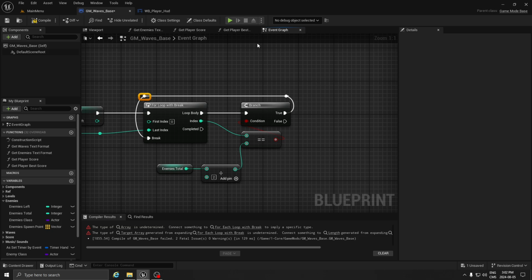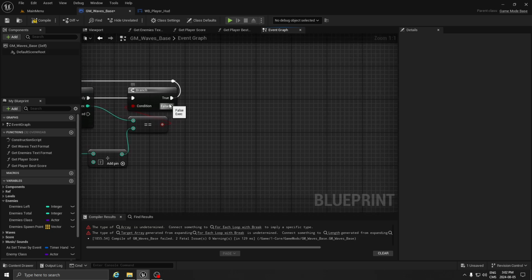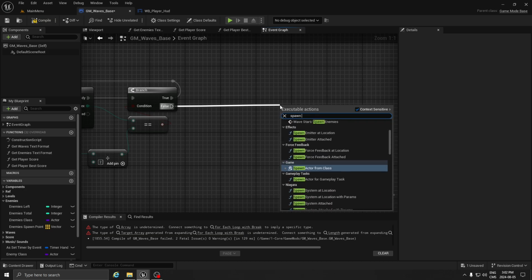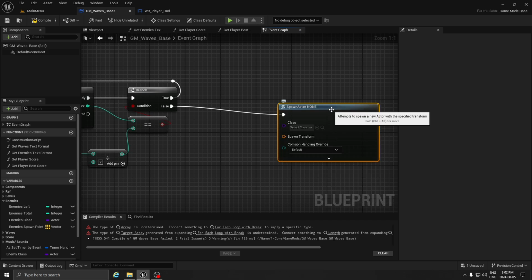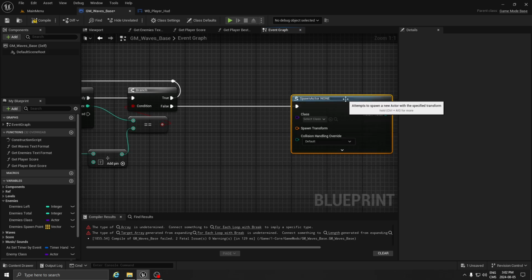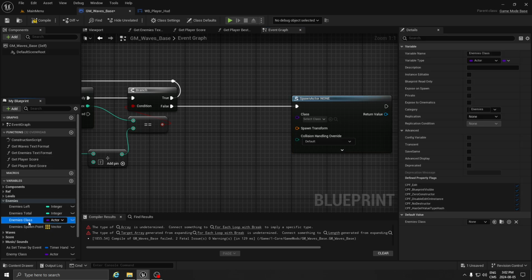Okay. So from false here, we're going to drag and we're going to search for a spawn actor. I'm going to take just spawn an actor from a class. I'm going to put it right there. So the class of our actor, it's in the enemy here. So we have enemy class actor. So we're just going to take that and put it there.